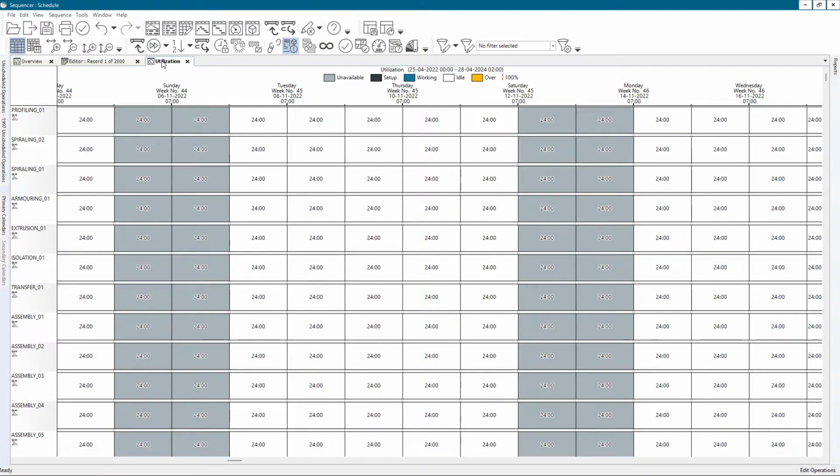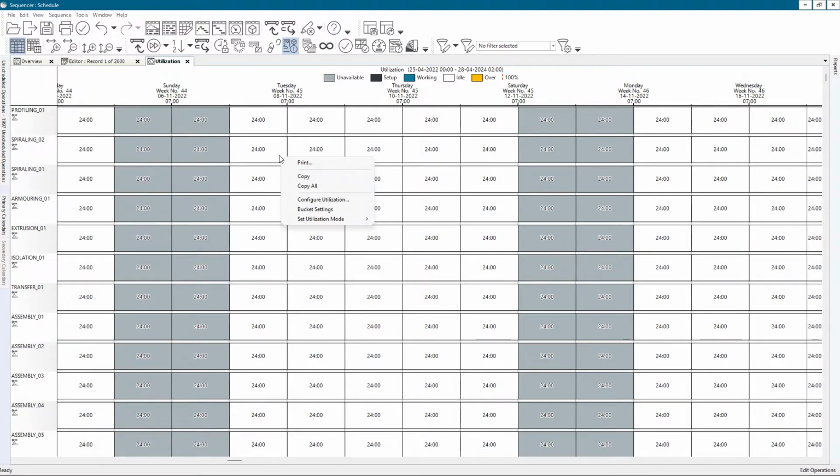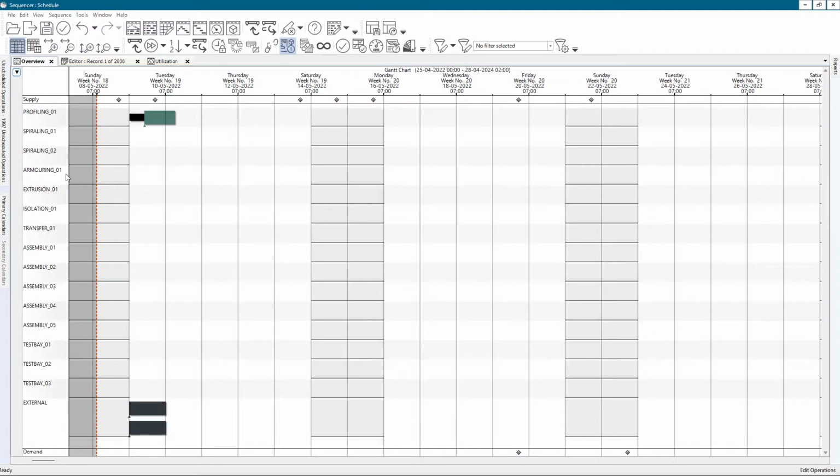There are two ways to visualize the utilization, either from here, which is a new tab and a new window, and when this window is activated, you can come to view here and you have three different options dedicated to the utilization window. Those three different options are also available from the right-click menu here. Also, the utilization window is available in the overview menu.